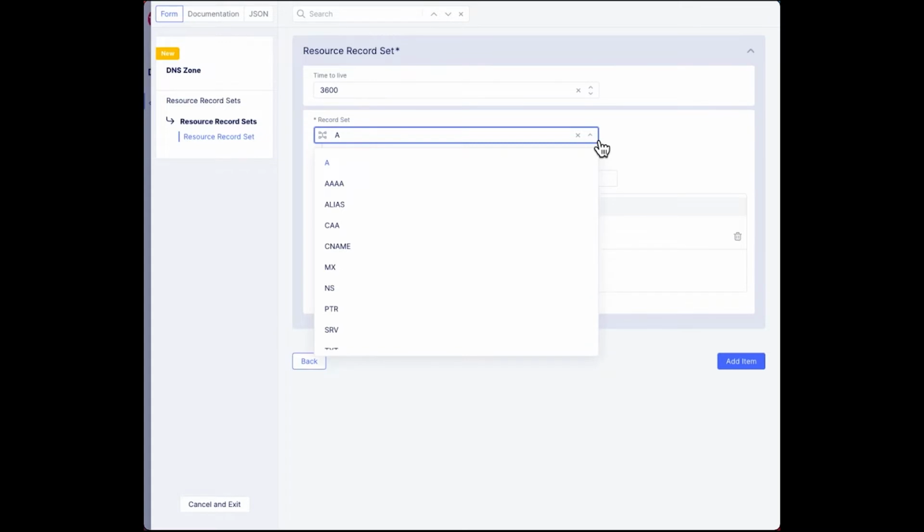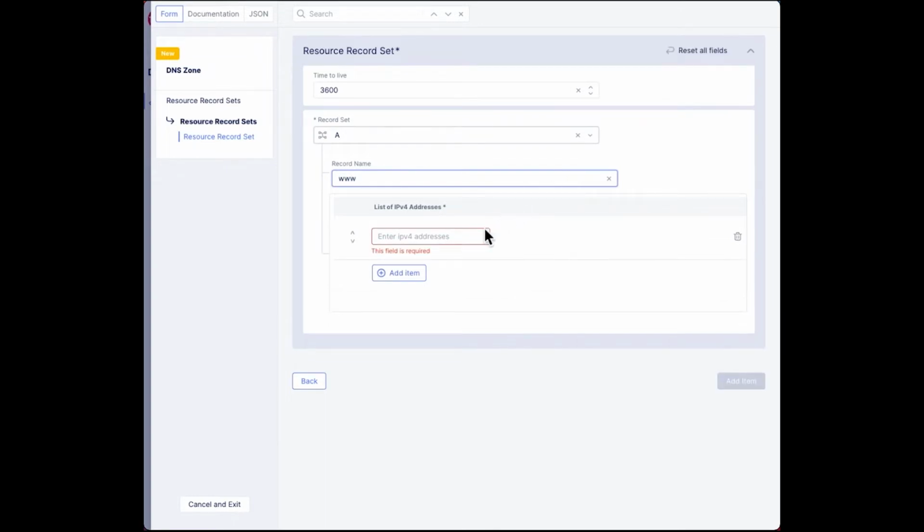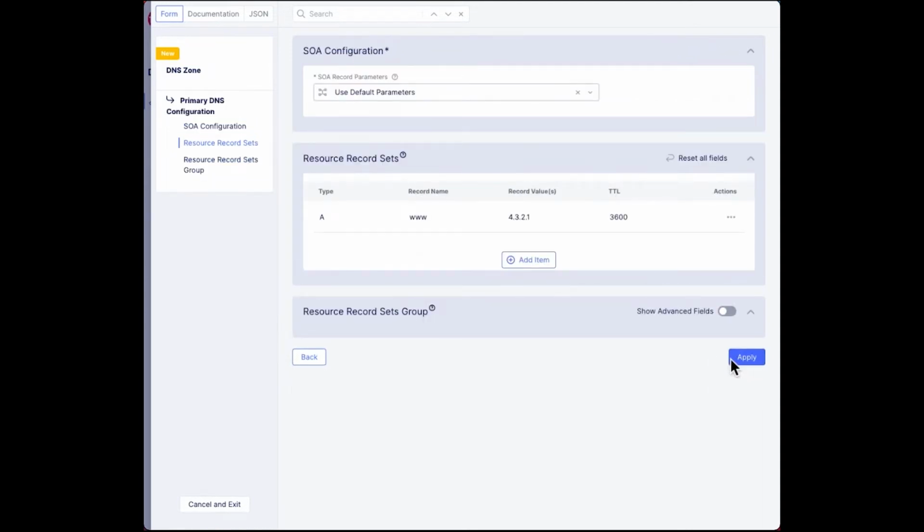I'm going to select an A record, which is an IP address, and I will enter as record name www, and we'll type 4321 in terms of IP address, IPv4. If I want, I could add multiple IPs. In that case, I'm just going to create a single one and click on add item. You can see that this new record appears in the list of this specific zone.